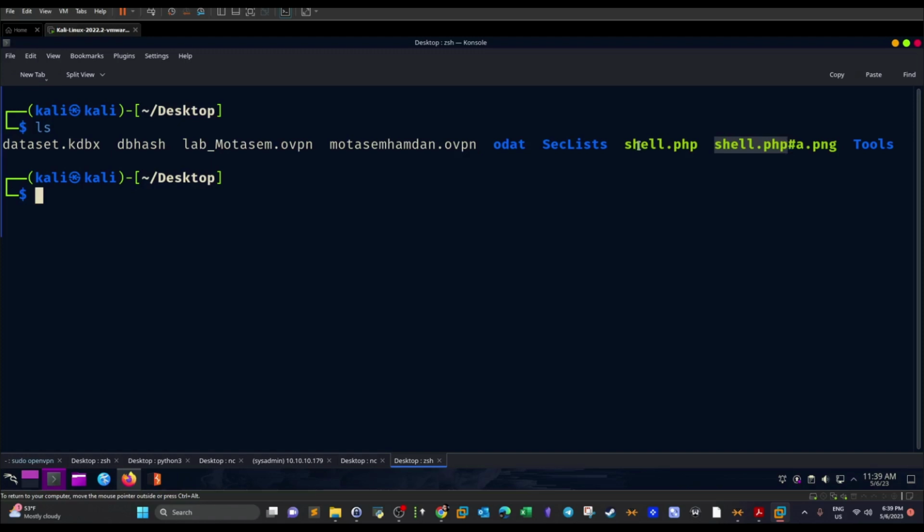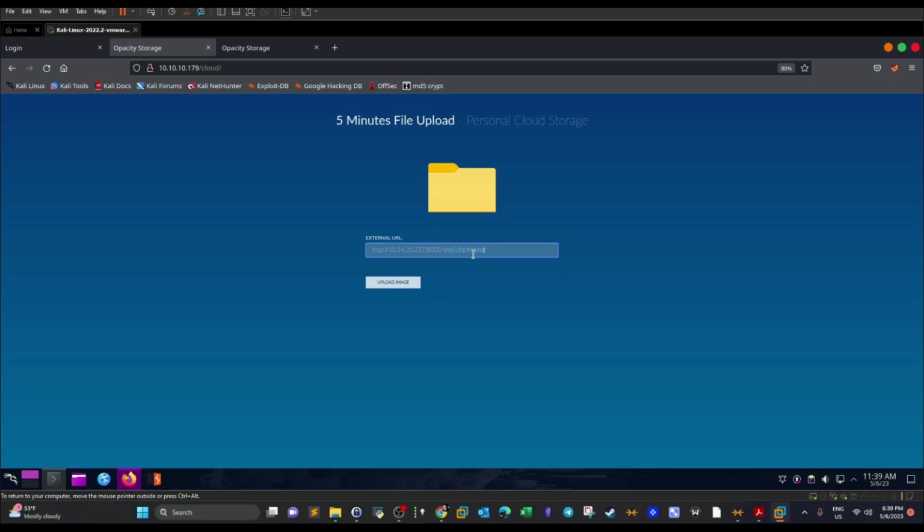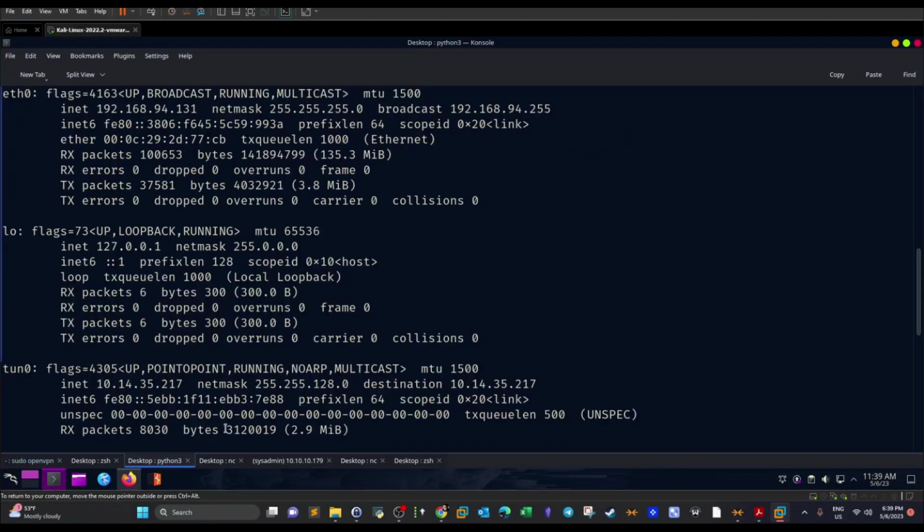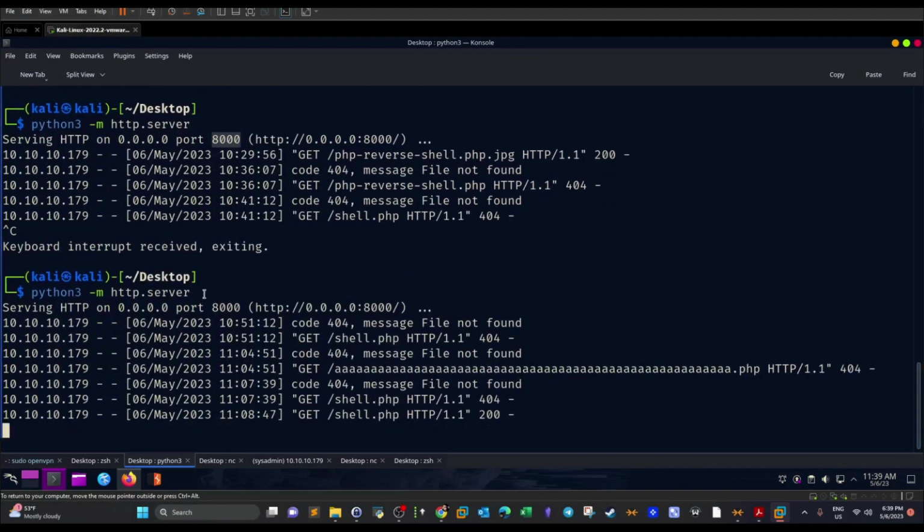So what we did was make a copy of shell.php, the original file, and create another name for it. This is the new name, and it is the name that will be used when we build the URL. So back here, as you can see, shell.php pound a.png. Going back here, don't forget that the web server is running and waiting for the request to come.